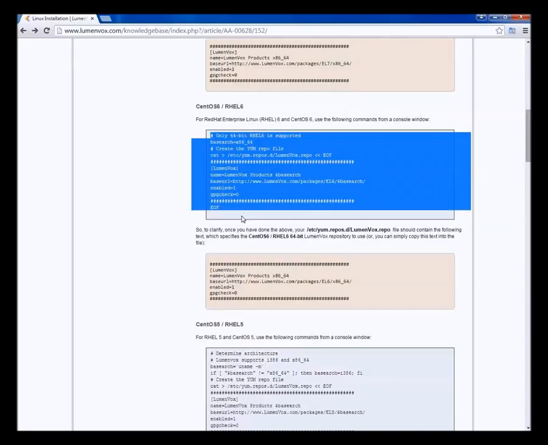So we're going to cut this portion of the text. And again, this is a command that you can run from the console window. If you prefer to not mess with the console, or you are unclear of what's going on there, basically what this does is edit or create a file in this location, and this will be the contents. In fact, once we've run this, we'll come back and confirm that this is the case.